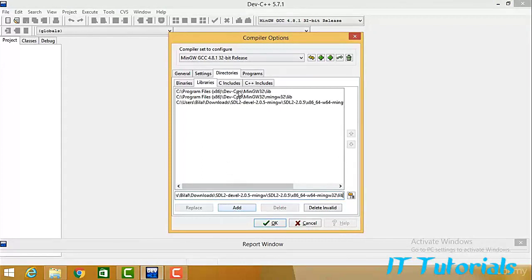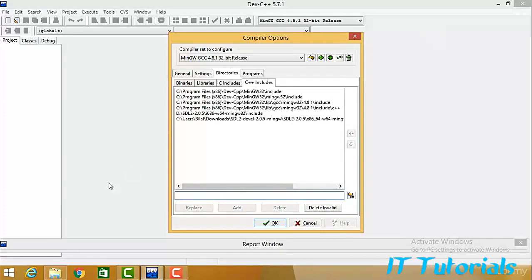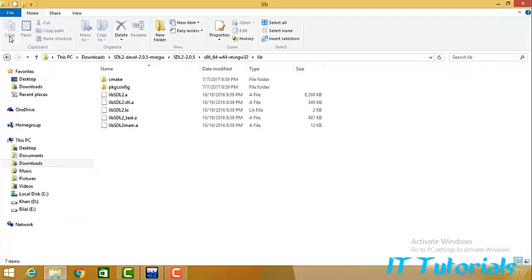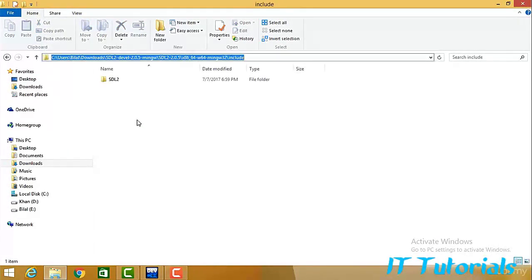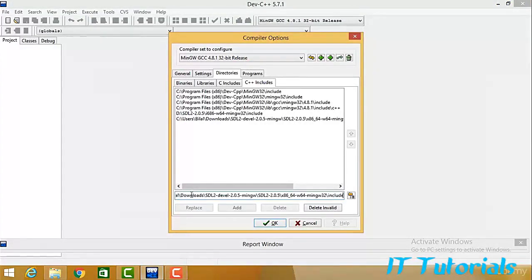And now click on this C++ include tab. Again, go back here, press back, open this folder, and again press Ctrl L, Ctrl C, and paste it right here and add it. And now your STL has been successfully added to your compiler. So now after adding it, click OK.